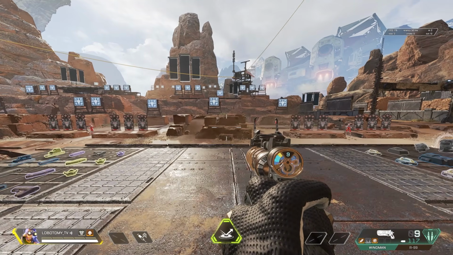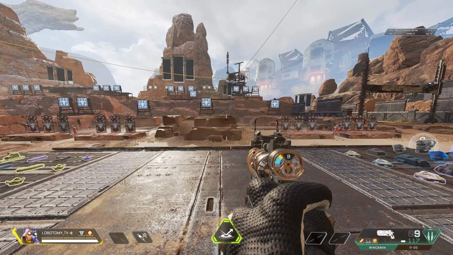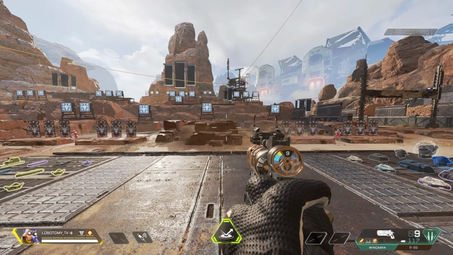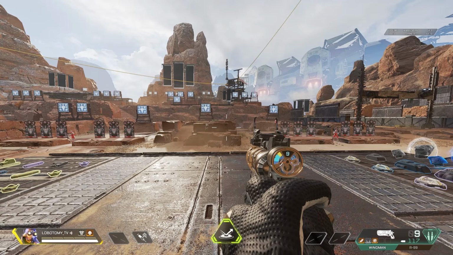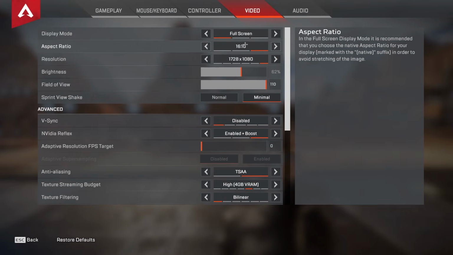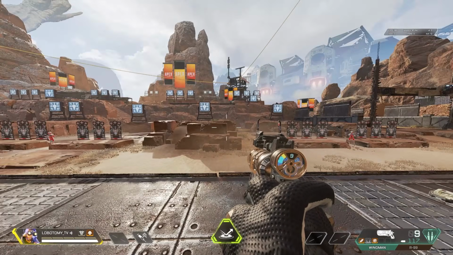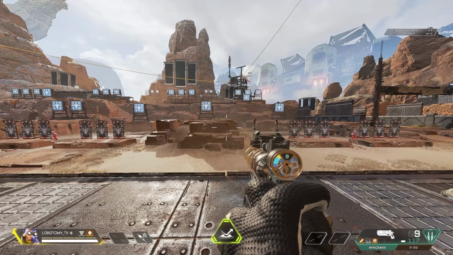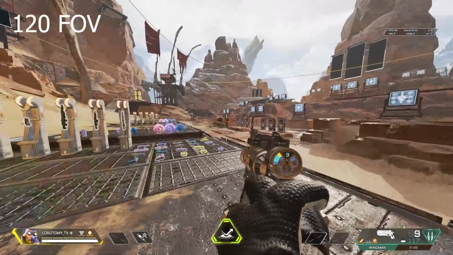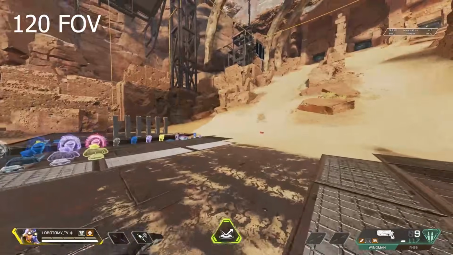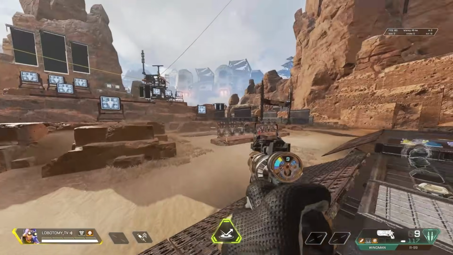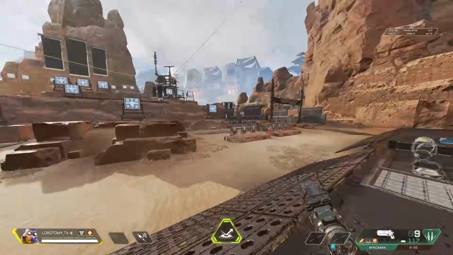Alright, so now that we've made our autoexec, it's time to actually test this in game. I'm going to show you guys the differences. So right now we're on 110 FOV. Technically this is actually 108.5, but we're just going to call this 110. So I'm going to press our autoexec, and you can see we have now 119. We're going to call this 120 FOV scale.